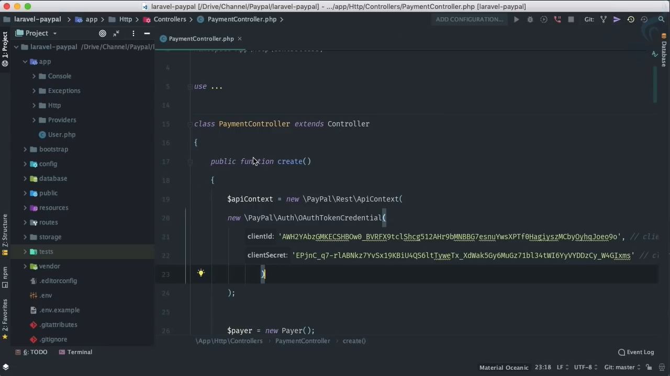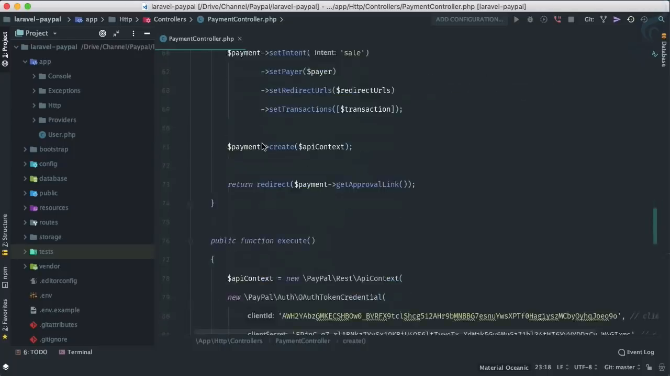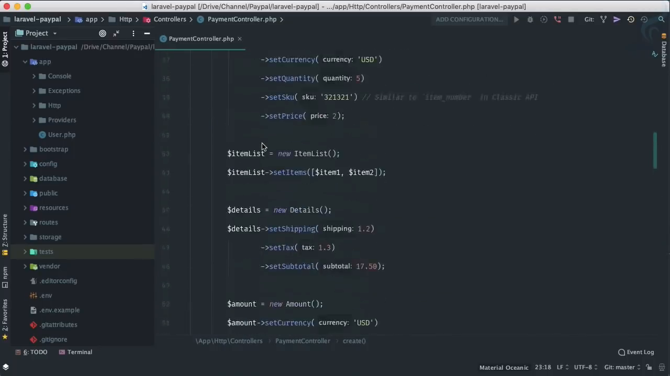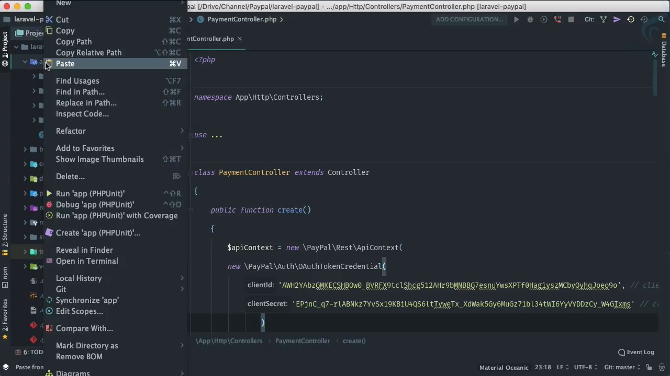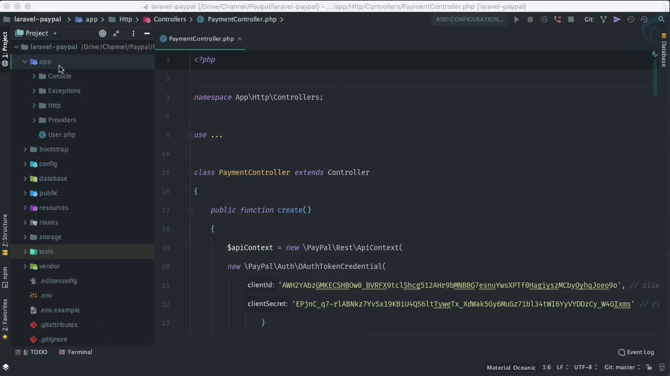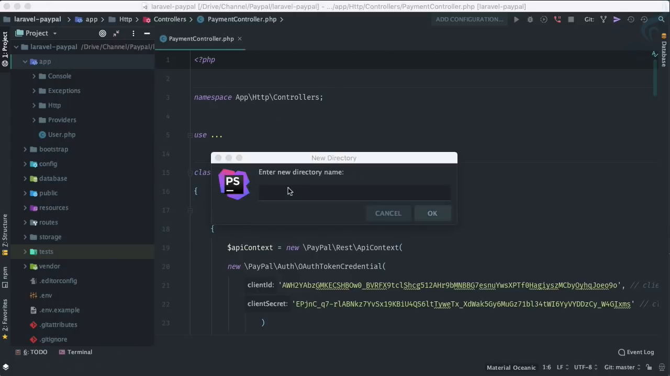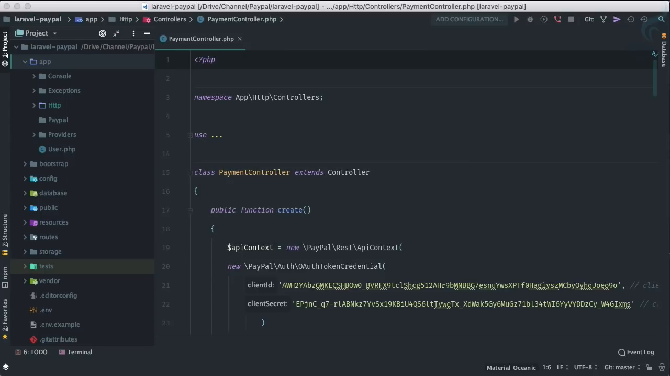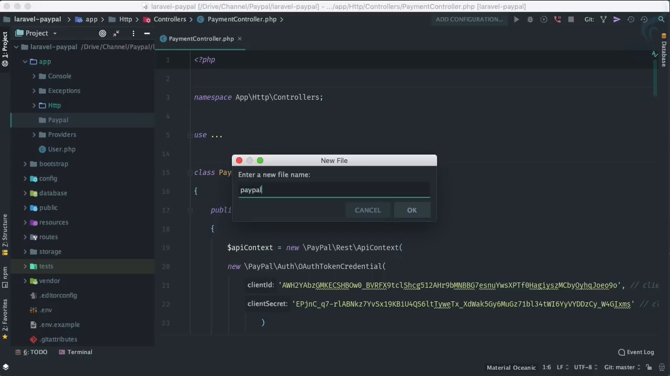So now I'm on PhpStorm and I have opened the payment controller, where I have create and execute functions. So how can we refactor things? I will create a directory here, and I will simply name it PayPal. Inside that PayPal directory I'm going to create a new file, and I will say PayPal.php.